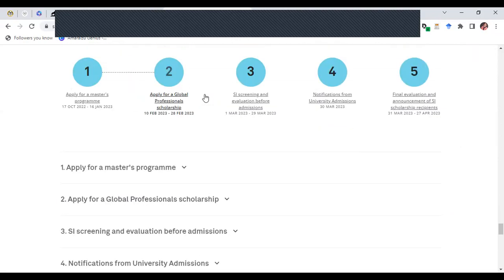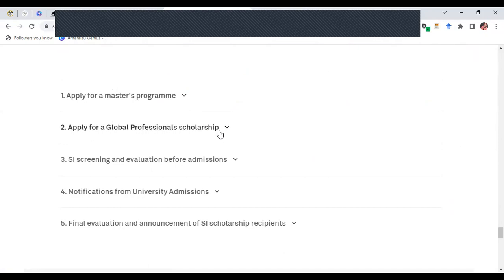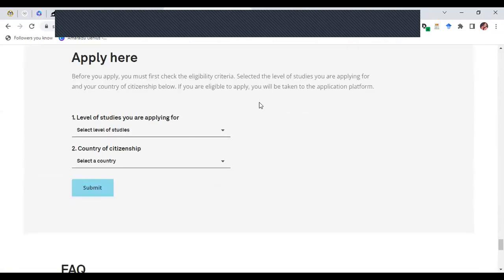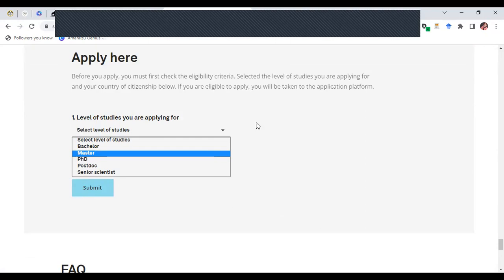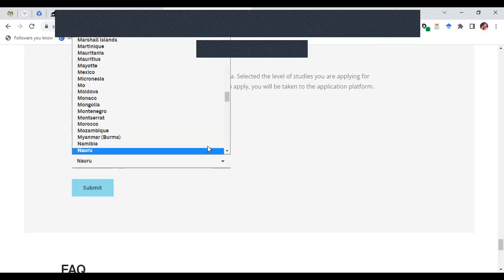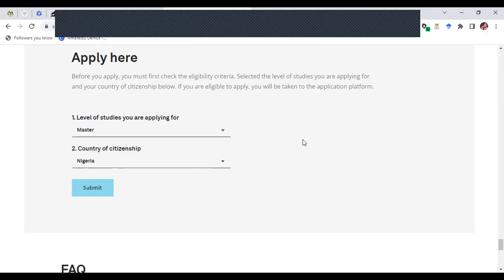Okay, apply. Okay, this is how to apply. Yes, so this is the application journey. This is where the journey starts. First, you choose your level, masters. You choose your country of citizenship. My country of citizenship is Nigeria. I find Nigeria here. Then I submit.